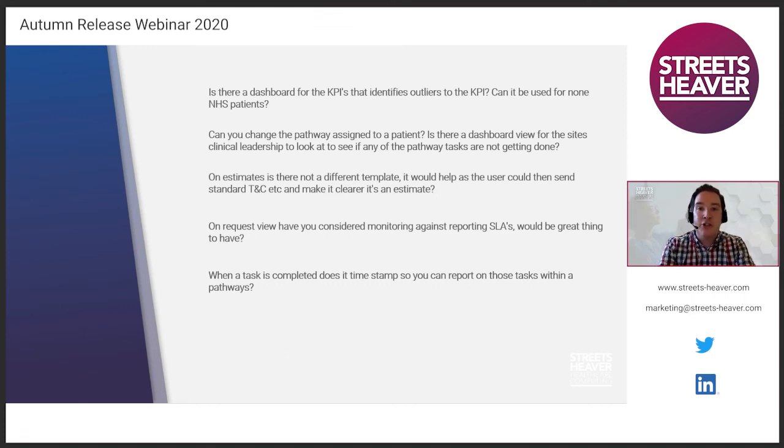Okay, so the next one is, can you change the pathway assigned to a patient, and is there a dashboard view for site clinical leadership to look at to see if any of the pathway tasks are not getting done? At the moment, if you've assigned the pathway to the patient, those tasks are automatically exploded onto the patient's admission. There is an overall pathway app that I haven't shown that you can go into, and you can see all the outstanding tasks. So again, you'd be able to see for your current admissions the ones that aren't getting done. So I think the latter part of that question, the answer is yes.